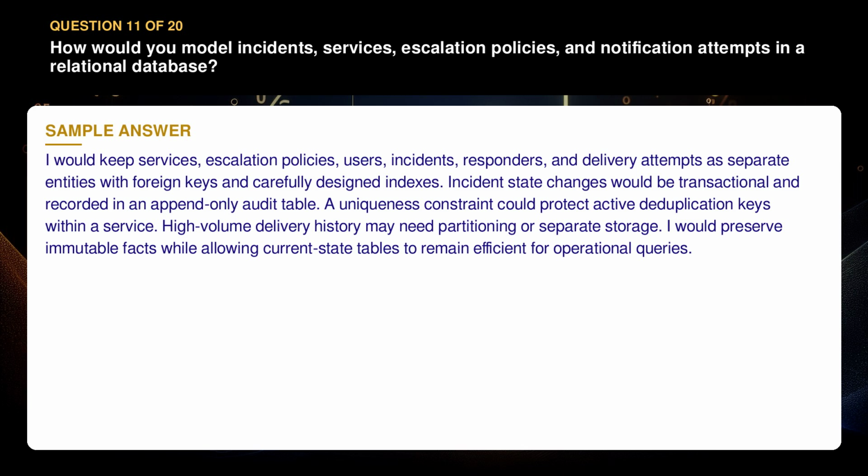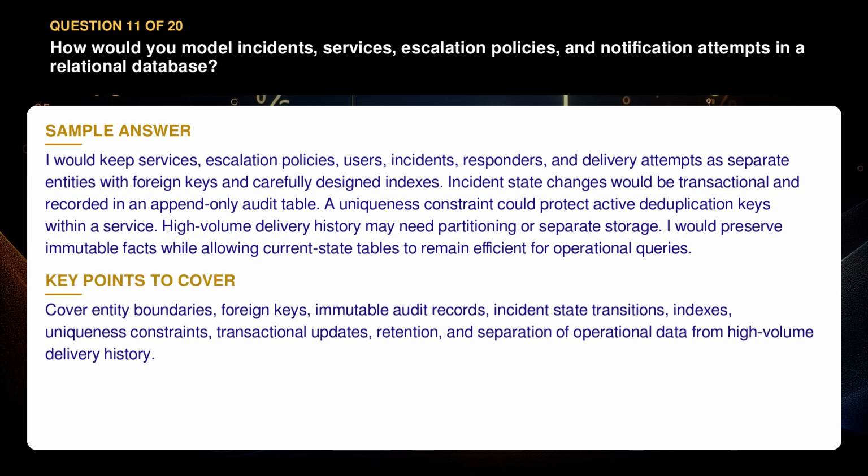A uniqueness constraint could protect active deduplication keys within a service. High-volume delivery history may need partitioning or separate storage. I would preserve immutable facts while allowing current state tables to remain efficient for operational queries. Cover entity boundaries, foreign keys, immutable audit records, incident state transitions, indexes, uniqueness constraints, transactional updates, retention, and separation of operational data from high-volume delivery history.